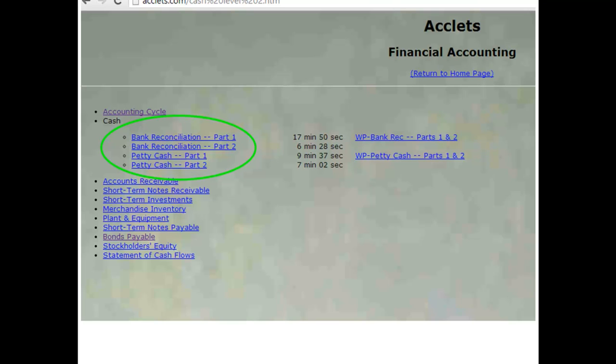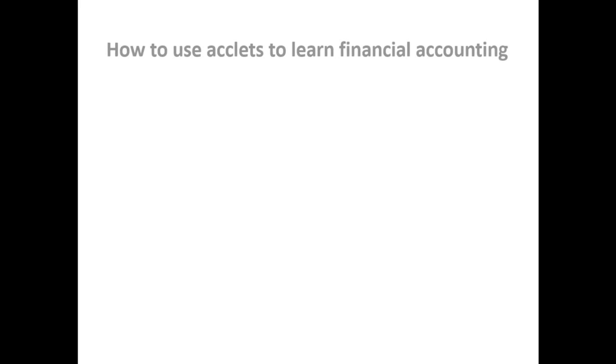While we're looking at the cash-related Acclets, let me call to your attention the fact that some of the Acclets have an associated work paper. The work papers are PDF files that you can print and then use in conjunction with the Acclets. The work papers may be a clue that Acclets are designed to be used interactively. You can click play and sit back and watch, but if you want or need to learn accounting, you'll probably need to do the following.